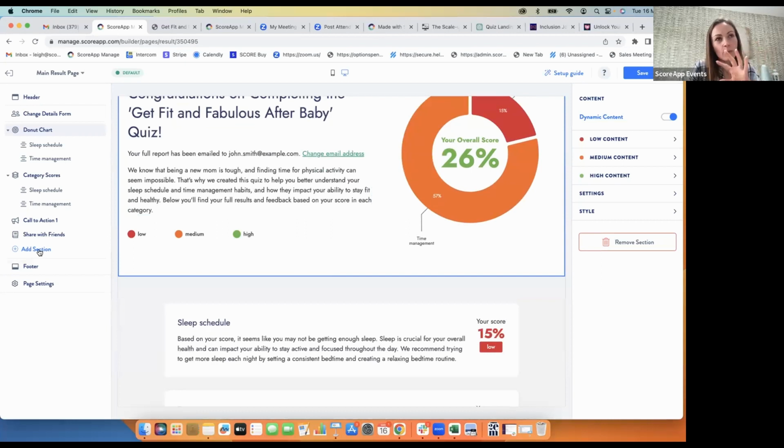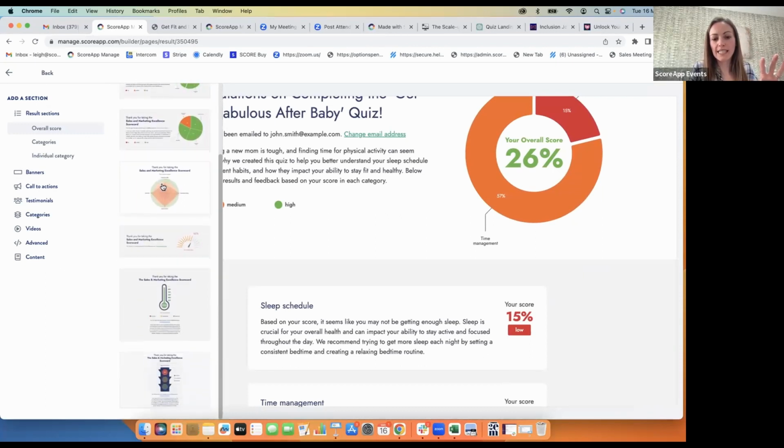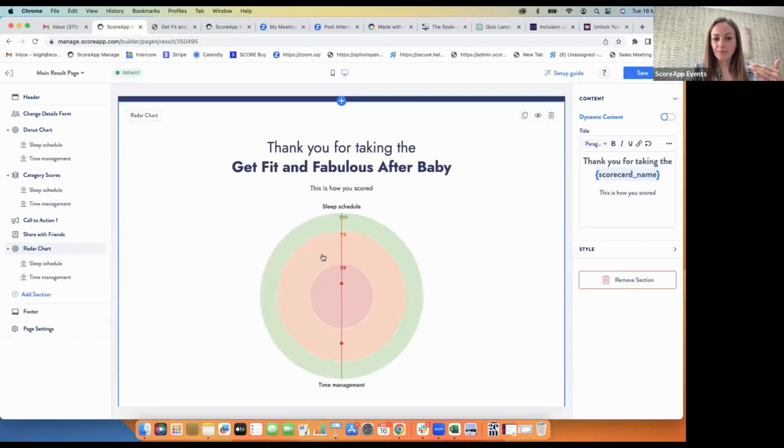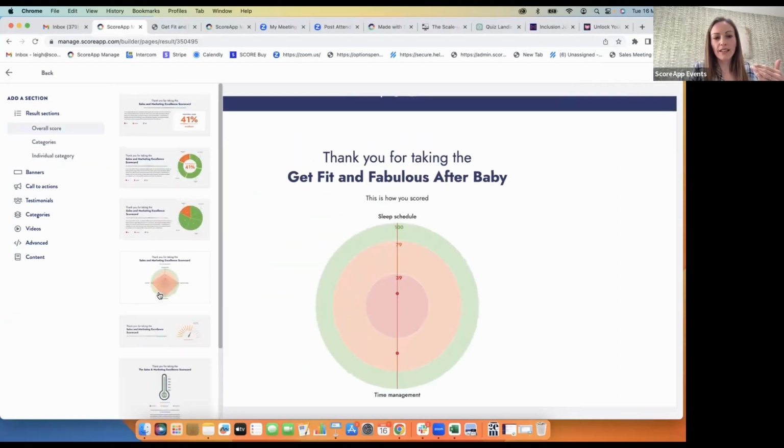Sometimes, like when we looked at the landing page and the particular banner style it presented, there are other options. So if we go to add a section here, paying particular attention to the results section and the overall score, you can see there's quite a variety of different ways of presenting that overall score. A spider diagram would look like this. We've also got speedometers, thermometers, traffic lights. If you haven't got categories, that top section just displaying the percentage might be the most relevant for you. So have a look, see how you want to present that overall score.